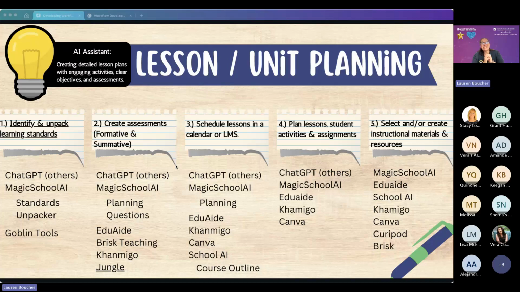All right, so then the next step will be creating assessments, your formative and summative. Again, ChatGPT, Magic School, EduAid, Copilot, what's the other one? School AI, all of those. And I refer to Magic School, EduAid, and School AI as kind of like the big three. Those are our most popular, I feel like, AI teacher suites of tools. So those are invaluable if you haven't checked those out.